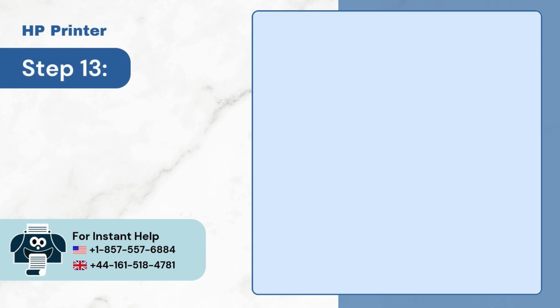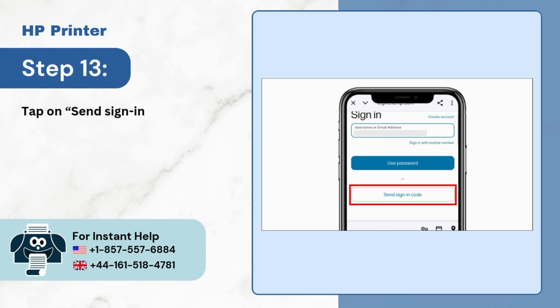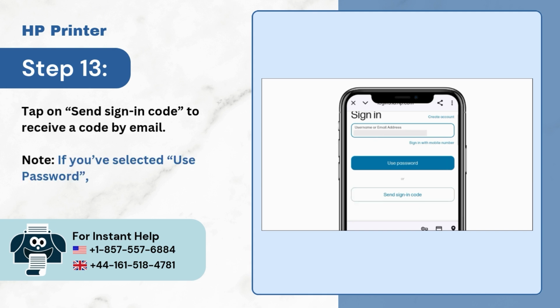Step 13. Tap on Send Sign-in code to receive code by email. Note, if you have selected Use Password, simply enter the password and press the Sign In button to continue.